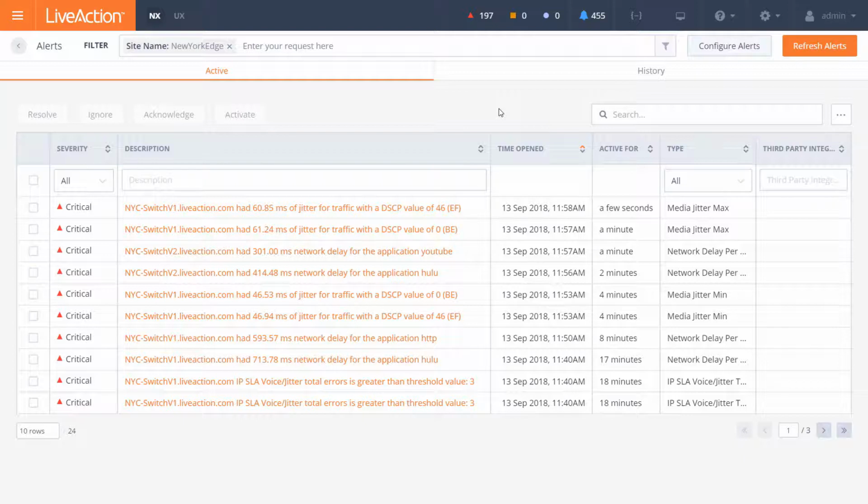In the active alerts, what we see right at the get-go is jitter for traffic on EF marked traffic. Typically that's for your voice or video and gives very high quality of service. So 60.85 milliseconds is typically out of your threshold, so it's raising a critical alert. These are all the active alerts for New York.